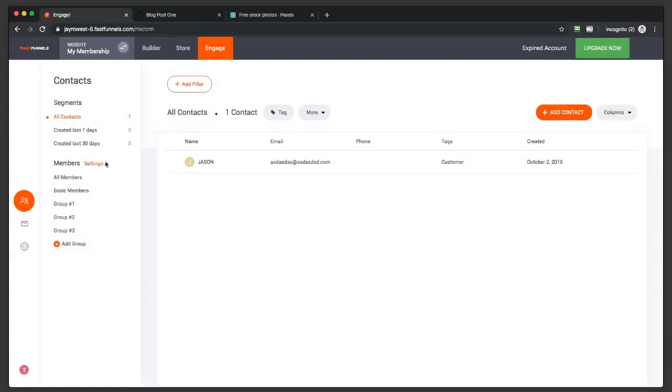And then there's the membership settings. If you've got multiple courses, for example, this could be course 1, course 2, course 3. And when they purchase your product, you can say that they've purchased a product for group 1, and then they'll have access to just a course in group 1.